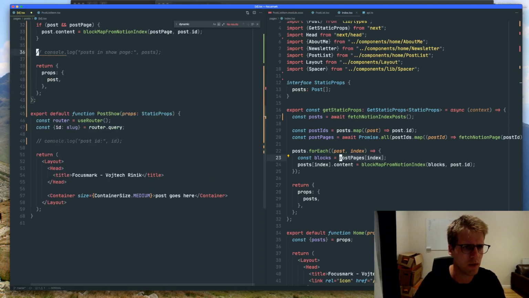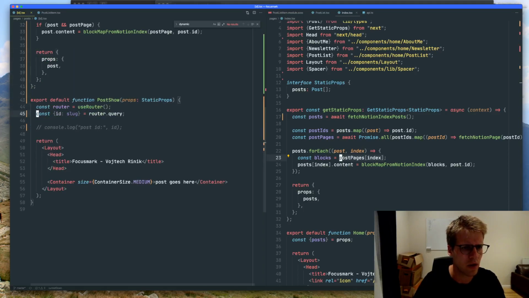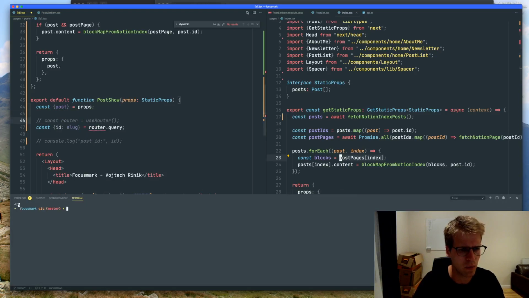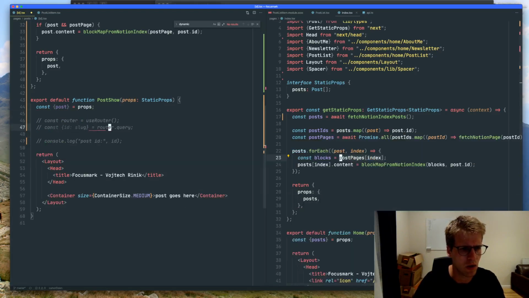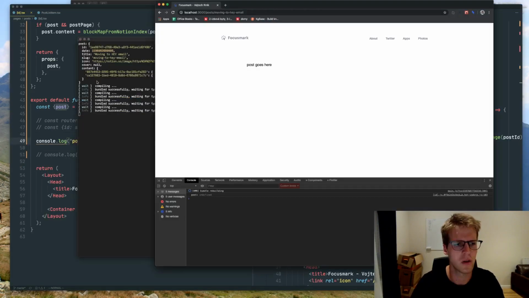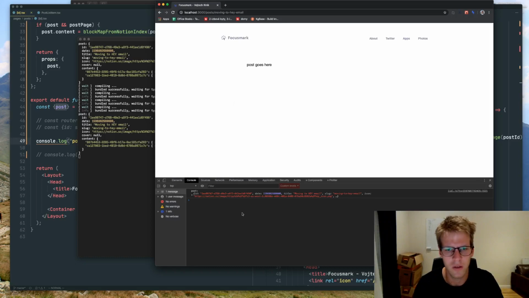All right, and now when we render, I'm thinking we should be able to get the post from props. We don't need that. Whoa, no. All right, so we can see post as post. Did that work? Oh, look at that. Yeah, we got the post and we got the content for the post.